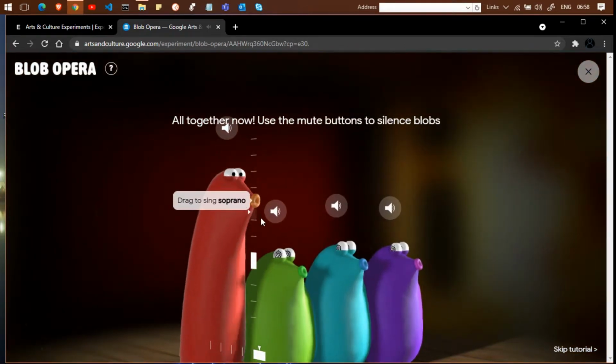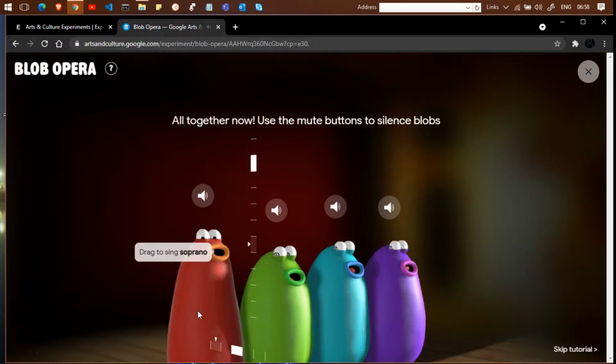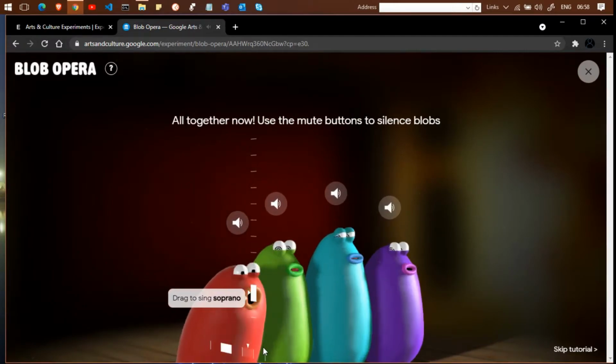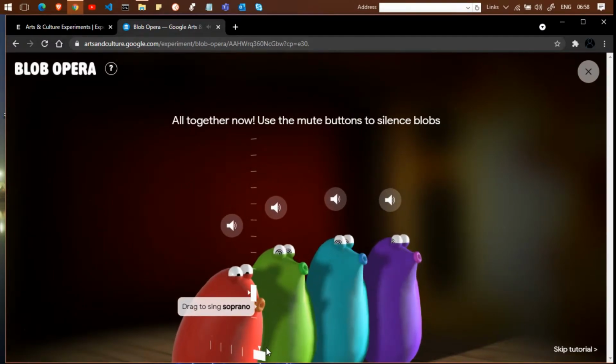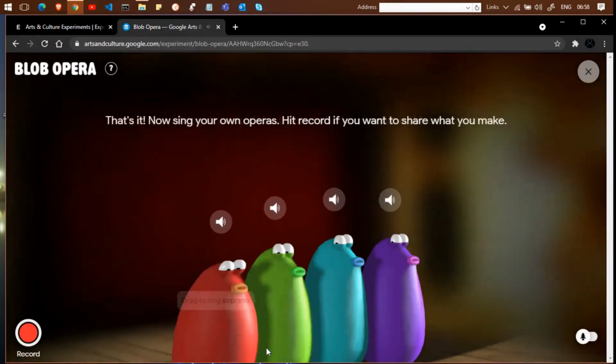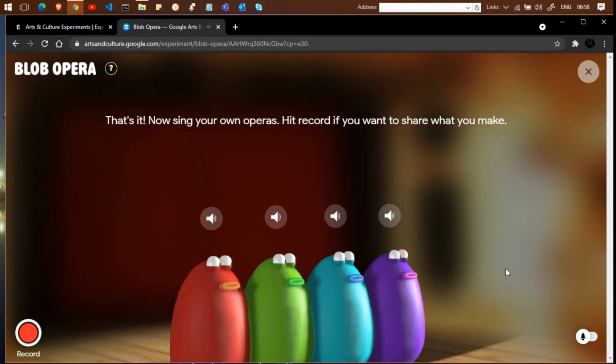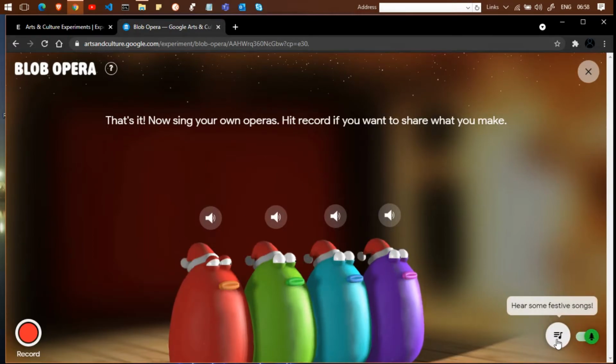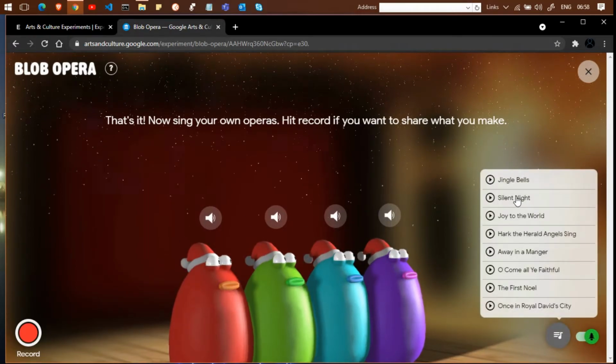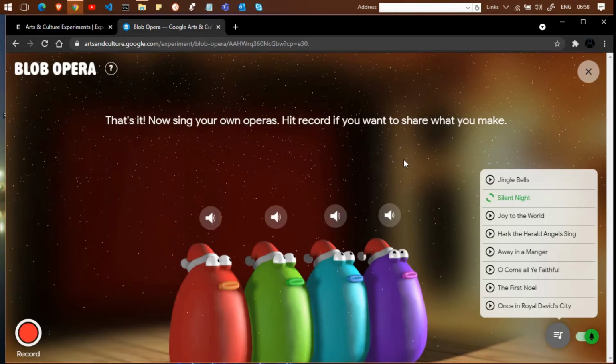It completely works on the mouse. Once you click on any one of the blobs, you simply have to drag them forward or backward or up and down. Once you are ready with it, either you can have them play your own music or have it played from this playlist. Let's go ahead and make them play the playlist.